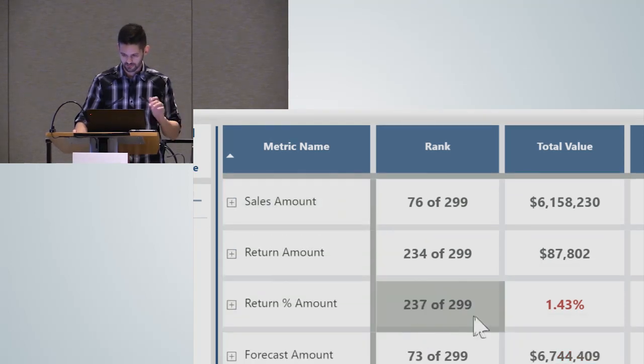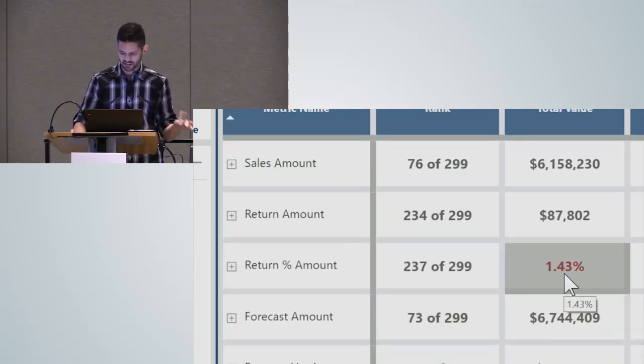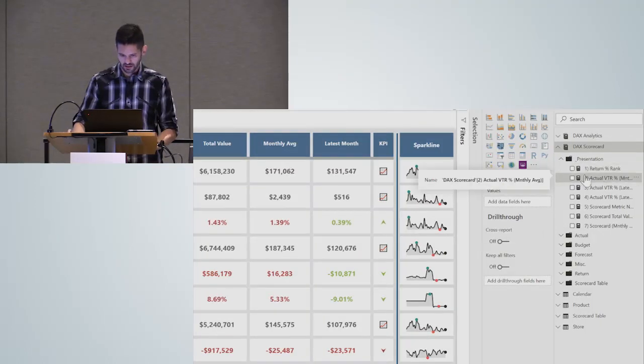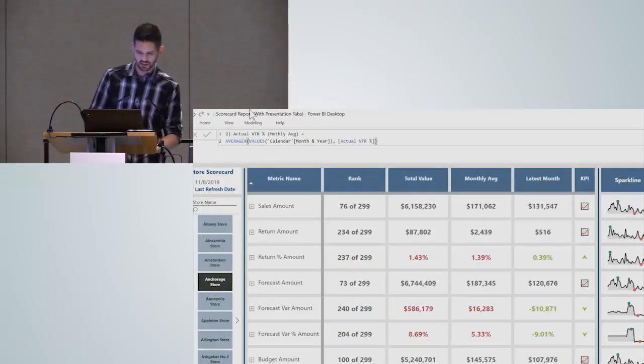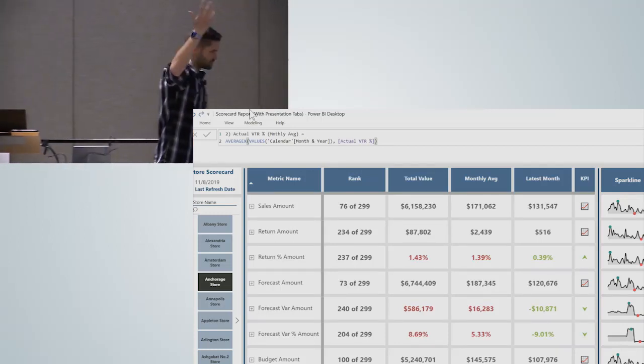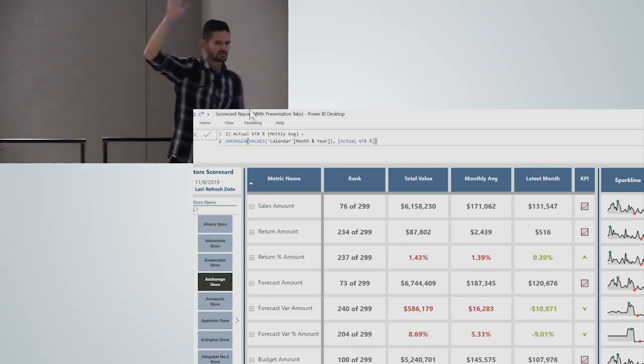Total value itself is the one that I'm actually going to skip because that's just a fairly straightforward one. But right here, now we're going to start getting into some other things as well. So we have Power BI users in here. Who's used an X function in this room?